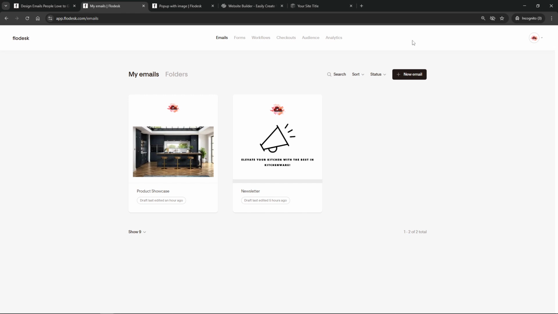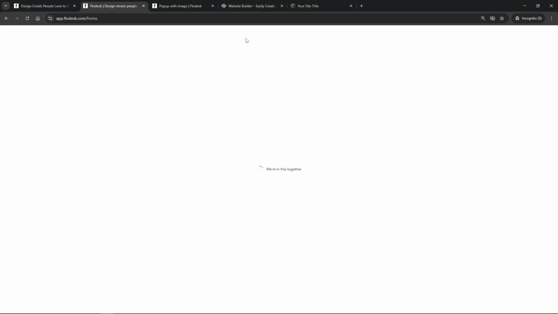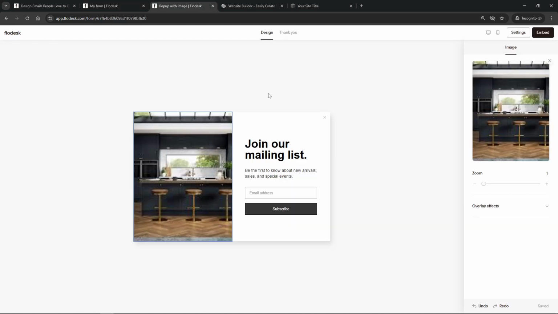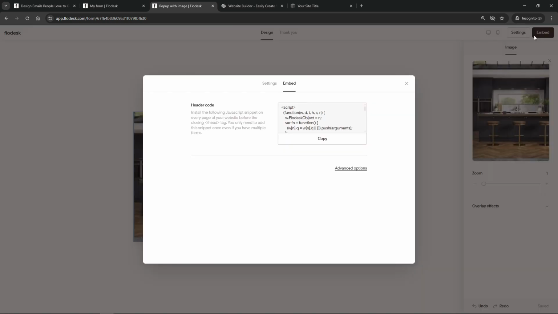Once you've got your account up and running and your form designed, the next step is to grab the embed code for that form. Think of the embed code as the bridge between Flodesk and your Squarespace site. You'll find this in the Flodesk dashboard under the form settings. Copy this embed code, as it's crucial for the upcoming steps.